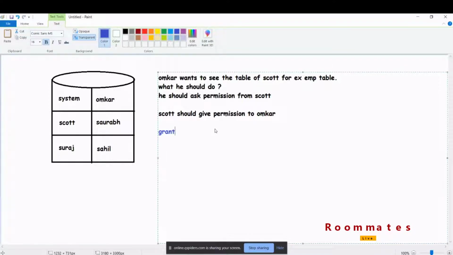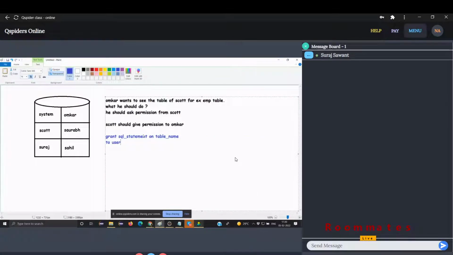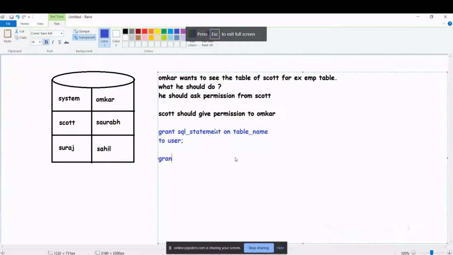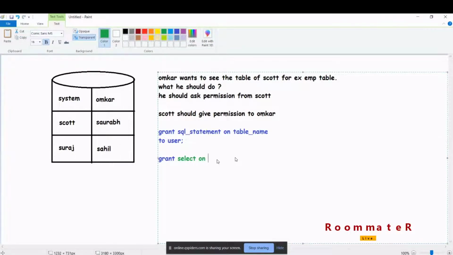Okay, there is a syntax, guys: GRANT SQL statement ON table name TO user. So what do we have to do? For example, GRANT, and what SQL statement do we give now? If Omkar wants to see the table, he needs the SELECT permission. So SELECT, after that on which table? On the table name, that is EMP. Then after that, to which user? To Omkar. You need to type this.